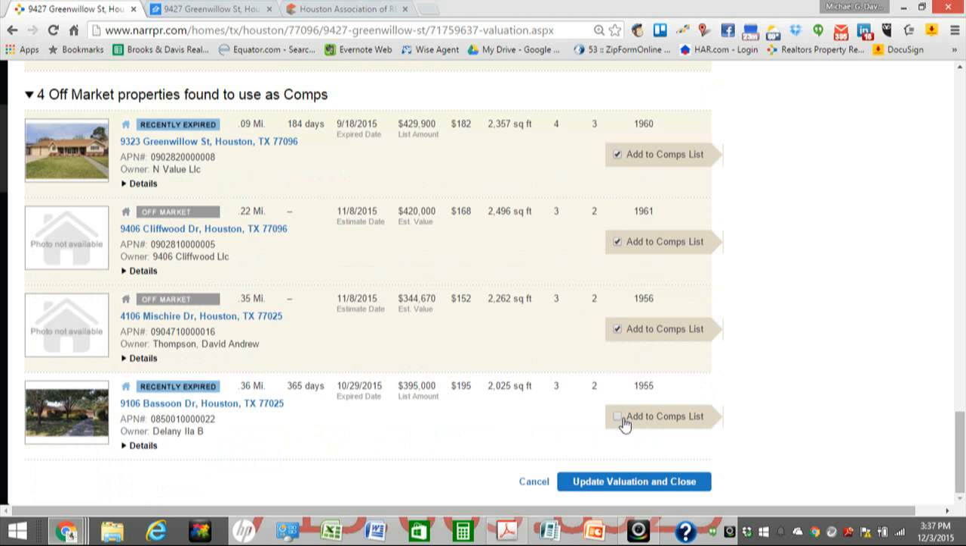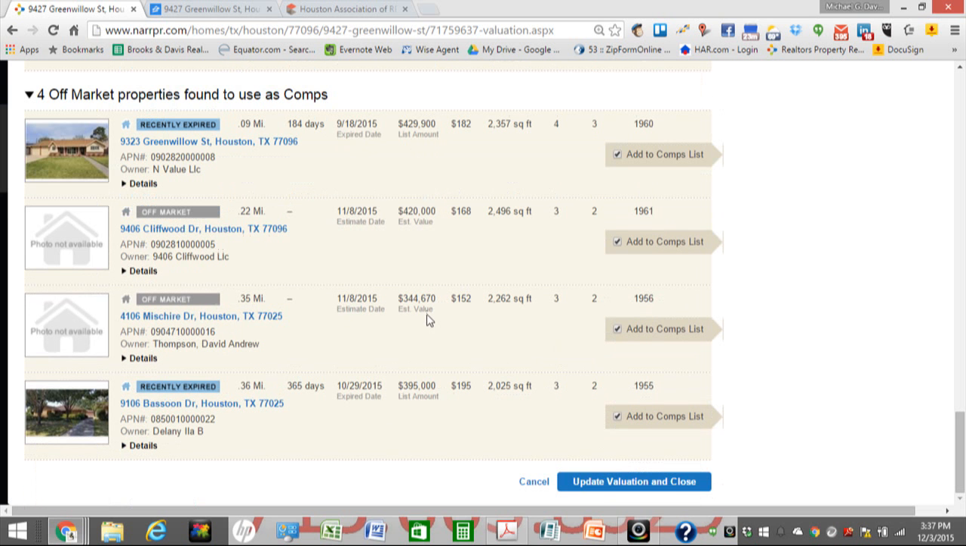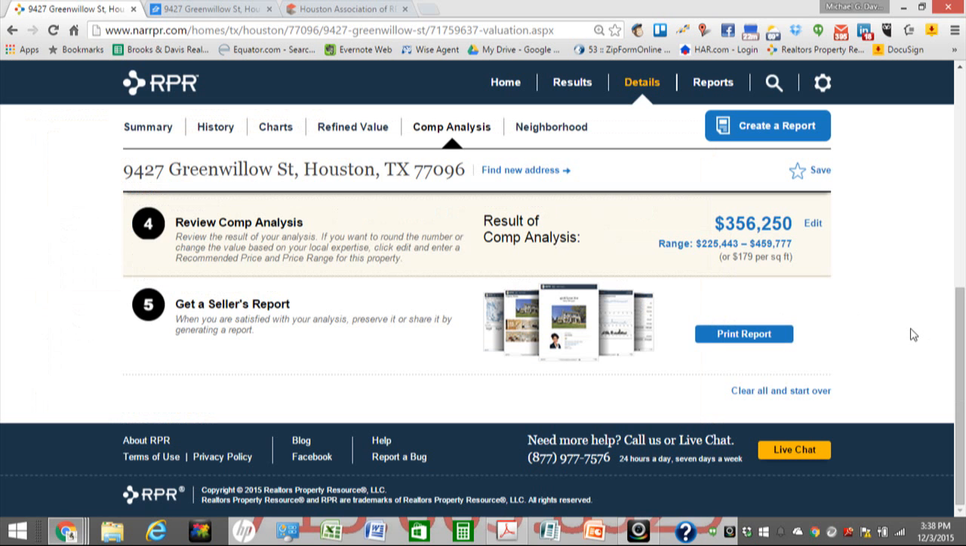So RPR is able to give me a look at everything, even expired. See, this one recently expired, and then this one recently expired. Alright, so we're going to update valuation and close. So based on that triangle and what's sold in the last 6 months, we're getting an adjusted comp analysis number of 356,250.